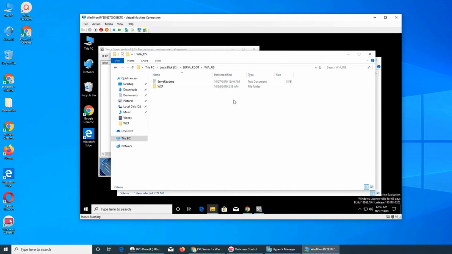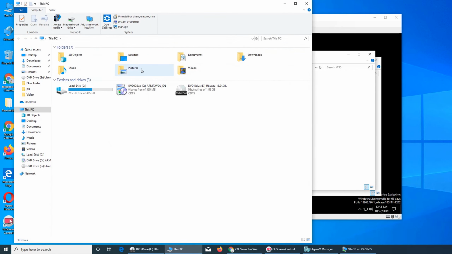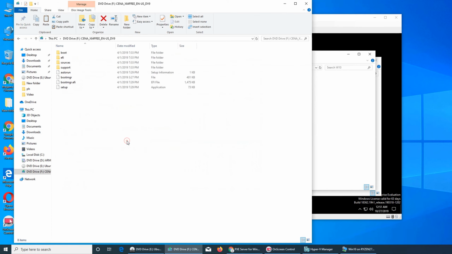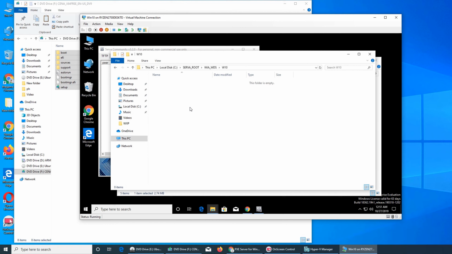Saves time. All right, and for this one, WDS, it says Windows Deployment Service. This is the cool one. So we're going to make a new folder. We can call it W10, and if you remember, we had Windows 10. We got the 90 days evaluation version, so we can go to our downloads, and it should be this one, I believe. Client normal. Yep. So let's do this. Copy everything just like before and simply paste it here.